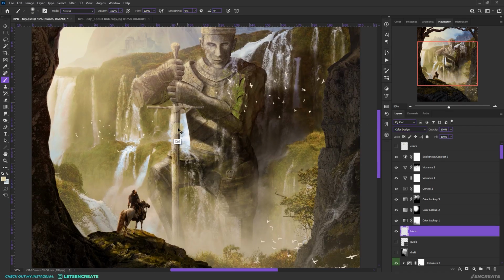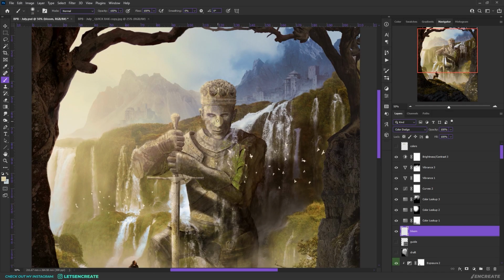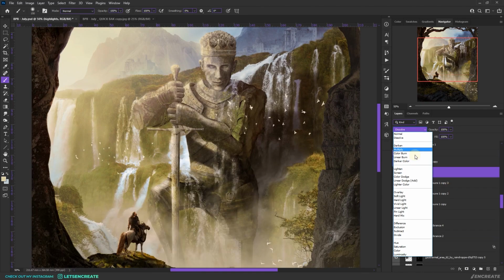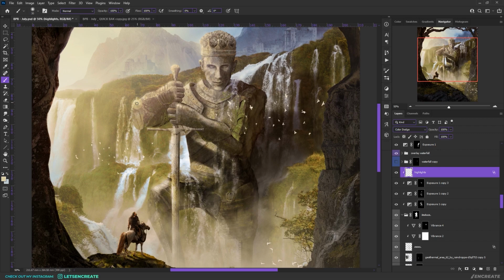For that, on a layer with the blending mode as color dodge, I painted with a soft yellow-gray color using a soft round brush to create the shine from the sunlight.